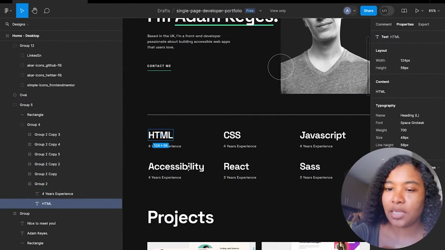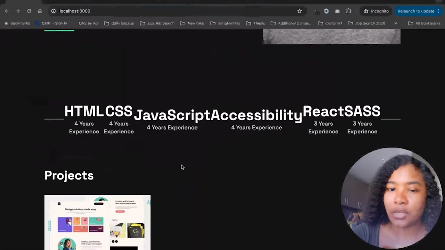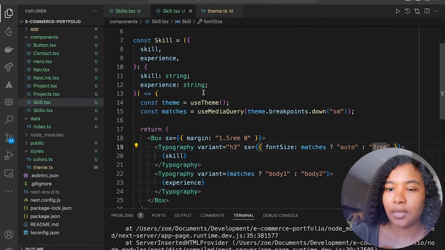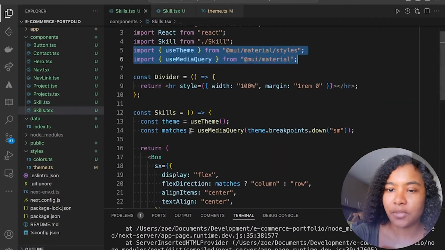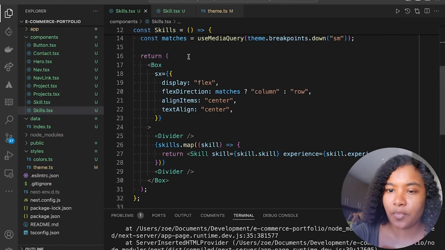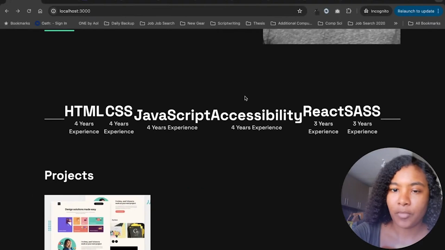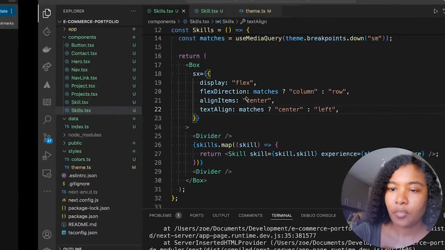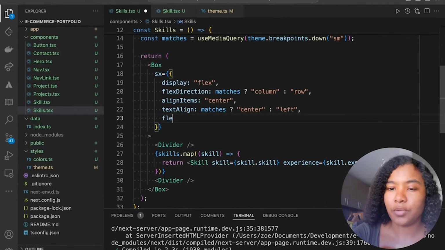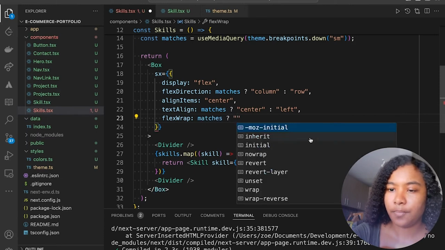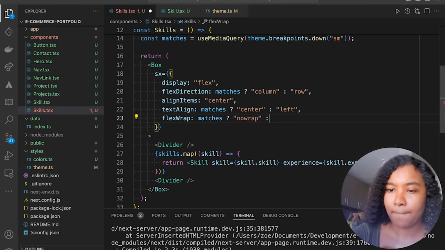All right, so the next thing we're going to do is, are these all center aligned? We're going to left align them within themselves. So let's change the text align to be left. So they're all left aligned. And then we're going to add a flex wrap. So flex wrap matches no wrap. Then we're going to wrap. Save that.